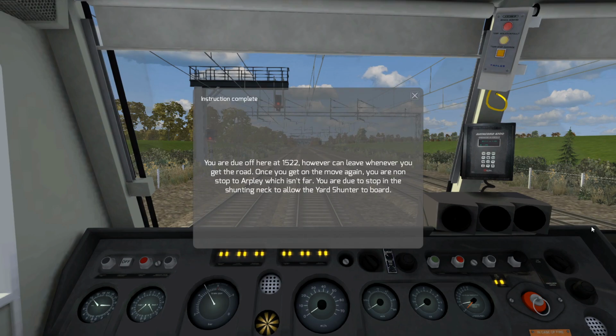Right, you are due off here at 15:22. However, you can leave whenever you get the road. Once you are on the move again, you are non-stop to Arpley, which isn't far. You are due to stop in the shunting neck to allow the yard shunter to board.